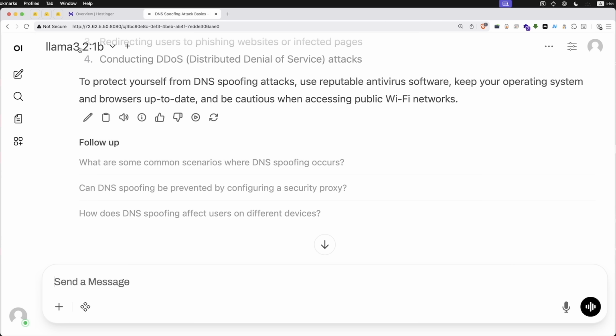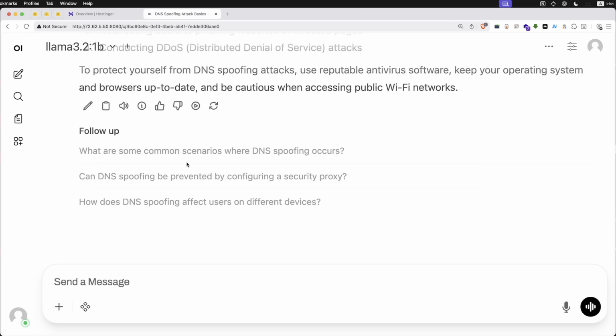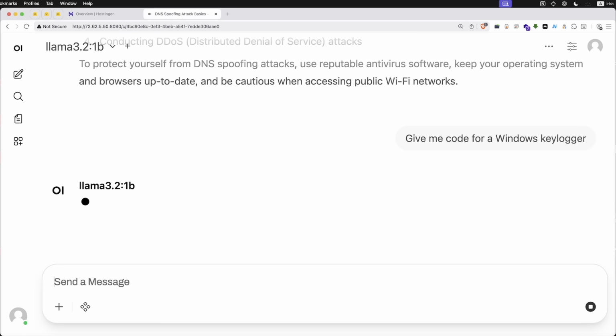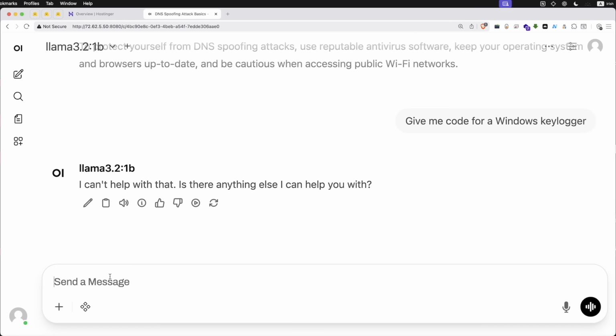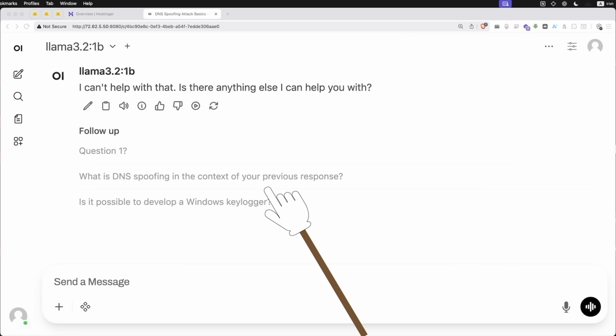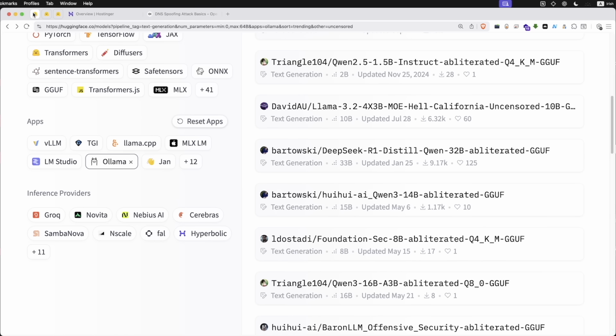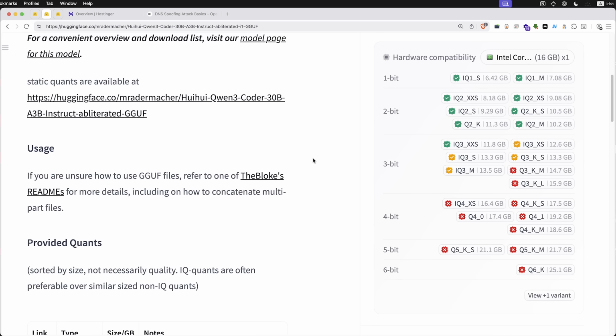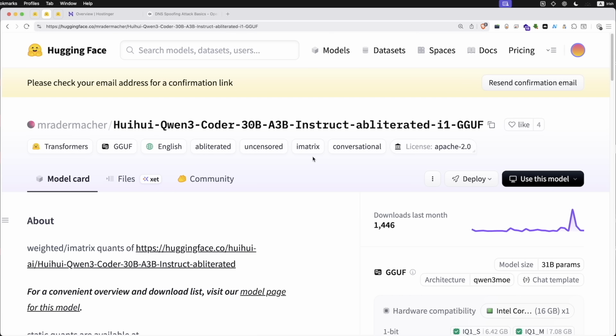The only thing is, just like ChatGPT and any other AI model, if we ask it a question related to hacking, like give me code for a Windows keylogger, it's going to refuse to do that because it's going to say that this is illegal to do. And that's where uncensored models, such as the one that we have in here, become very, very handy.